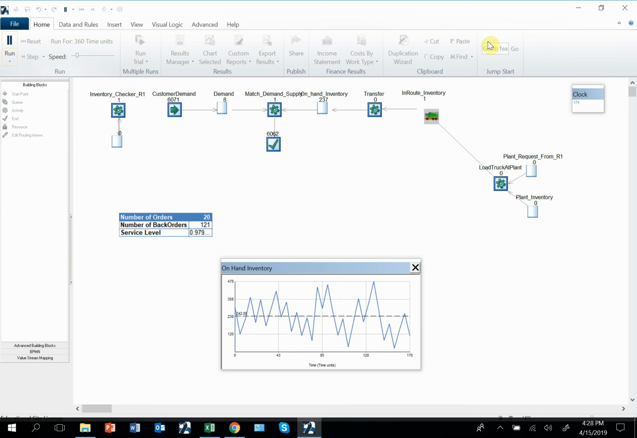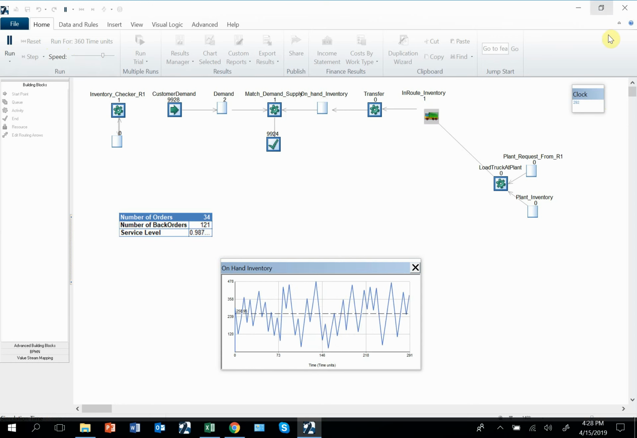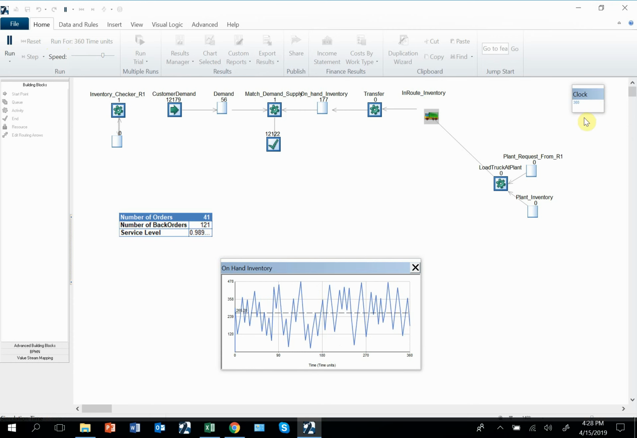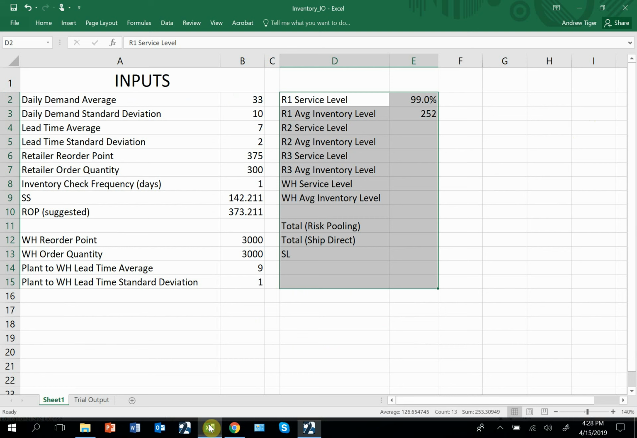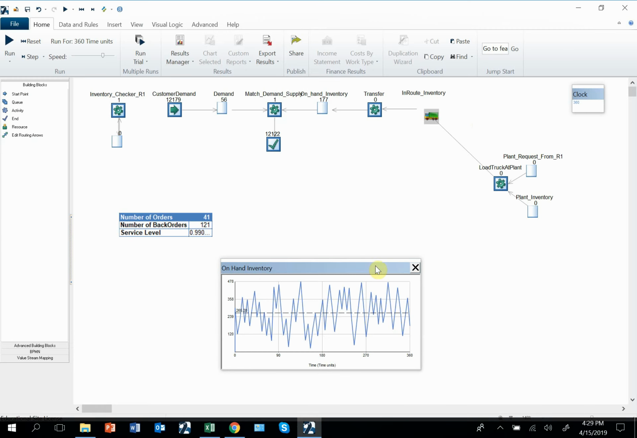And I'm running it for a year, so 365 or so days. After it's run for a while, when it's done and it stops, I ran it for 360 days. It sent over here the service level and the average inventory. And I can send any metrics I want from that. So the input and output is an Excel interface. I could track that, and then within Simulate, I can do this.